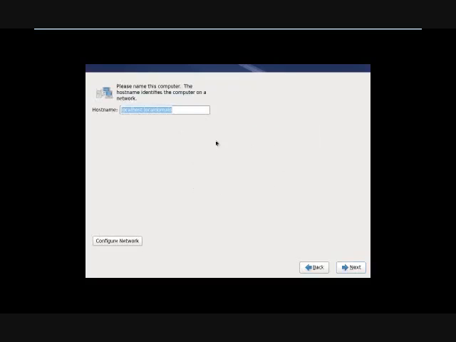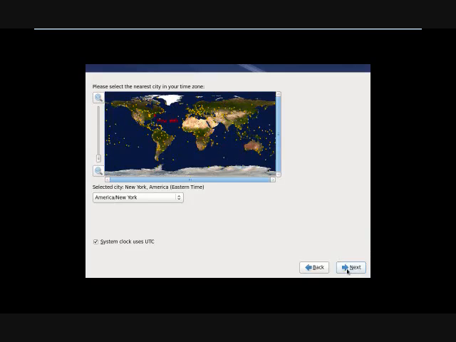From here we can give the host name. I am giving the host name Red Hat Linux .example. If we want to configure the network settings, we can do that from the configure network option. After that we need to choose the region. We are from Kolkata right now.